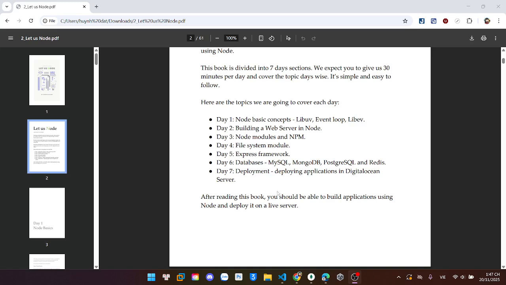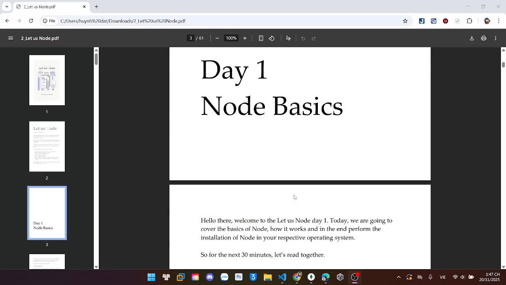By the end of this roadmap, you will be able to build applications using Node and deploy them onto a real server. Let's start. Day 1. Node basics.